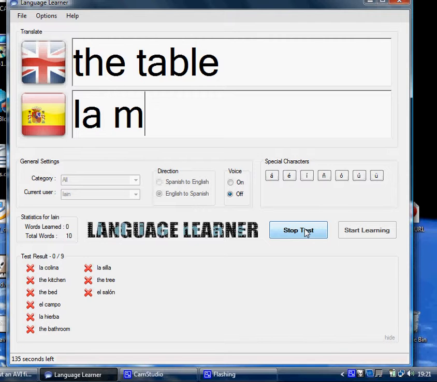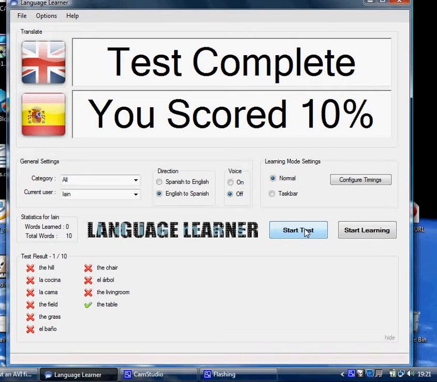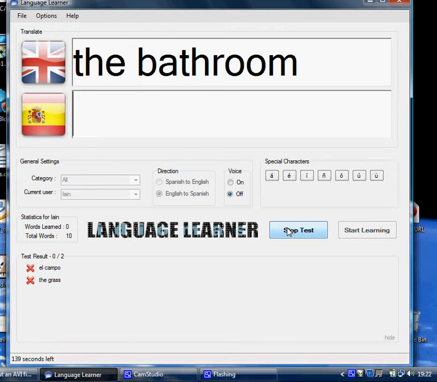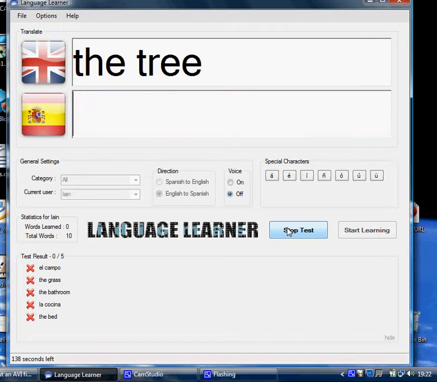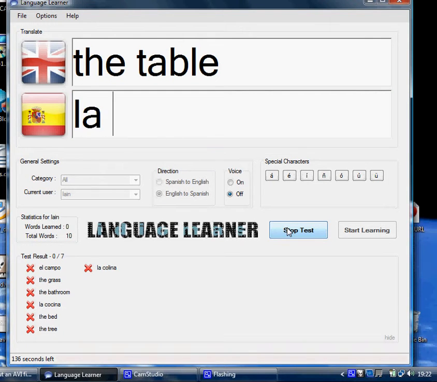so that is La Mesa. That is the test over once more. So if I do the test one more time, again answering the table correctly, that word should be marked as learned. La Mesa.